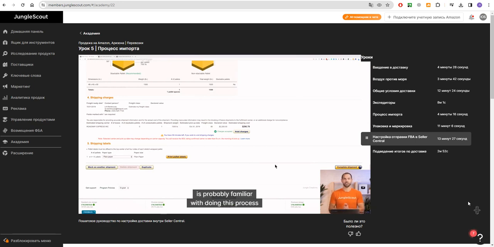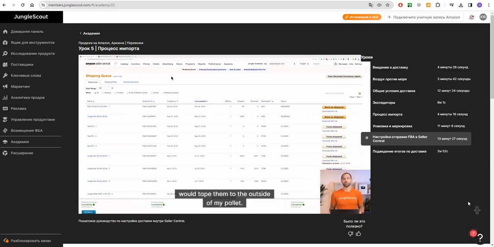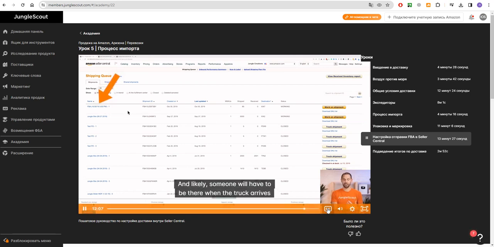The last thing to do is just to complete the shipment. And the trucking company will reach out to the contact person to schedule the pickup, and likely someone will have to be there when the truck arrives to load the goods. After you've completed the shipment, or any time if you get kicked out of there, you can always go under the inventory tab and click on Manage FBA Shipments, and all of the shipments that you have created through Seller Central will be showing up here. So this is the latest one that we created here at the top.